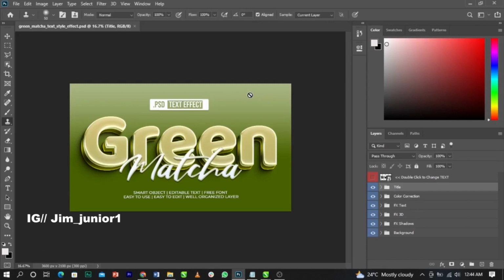So this is the text effect we're going to make use of. We're going to manipulate this and edit this. So we're going to come over to this stuff here. We're going to uncheck this layer, that is the text. We're going to uncheck the background.